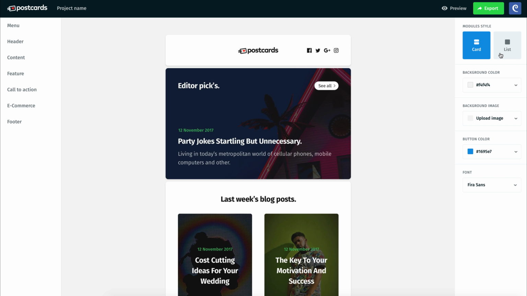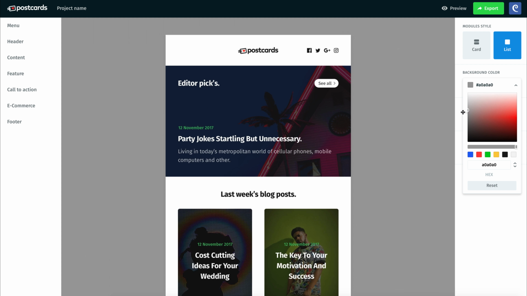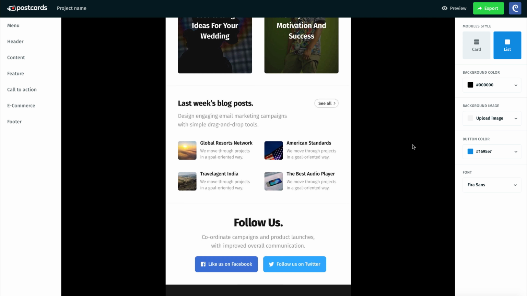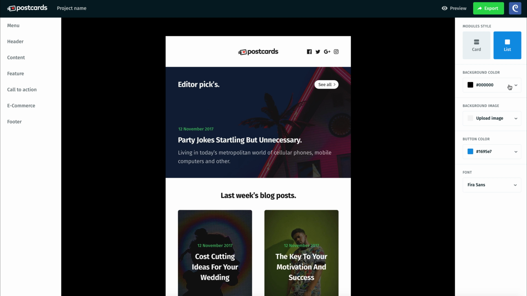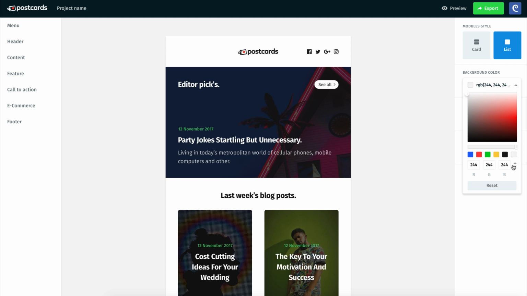full newsletter without distance between modules. We'll leave the List option active. And now, I want to change the background color. Open the picker and choose the desired color. You can use predefined colors or reset the changes if you're not sure about the chosen color.